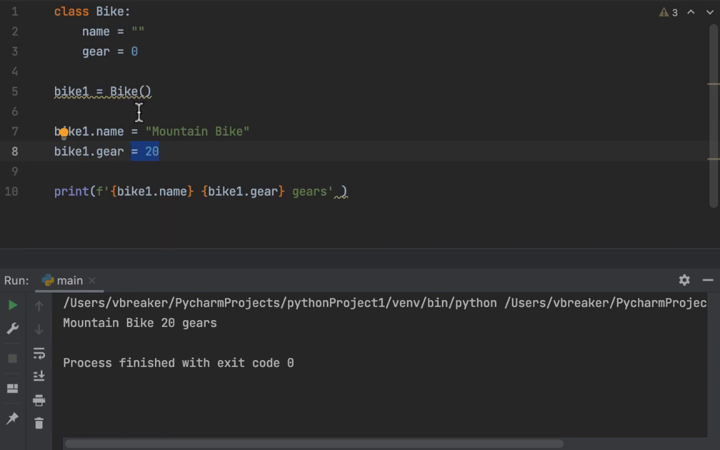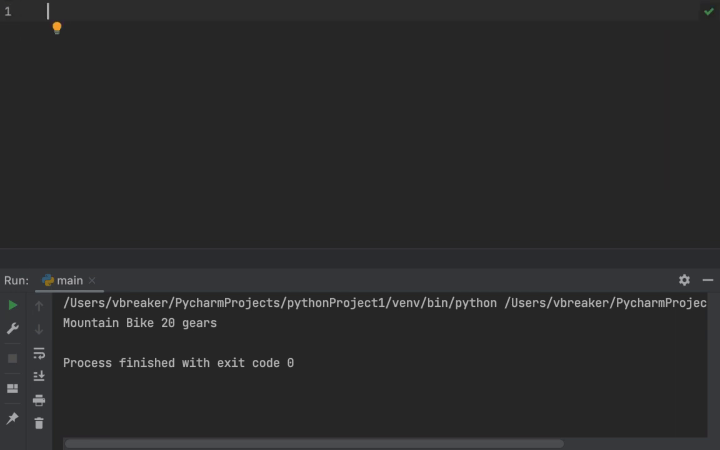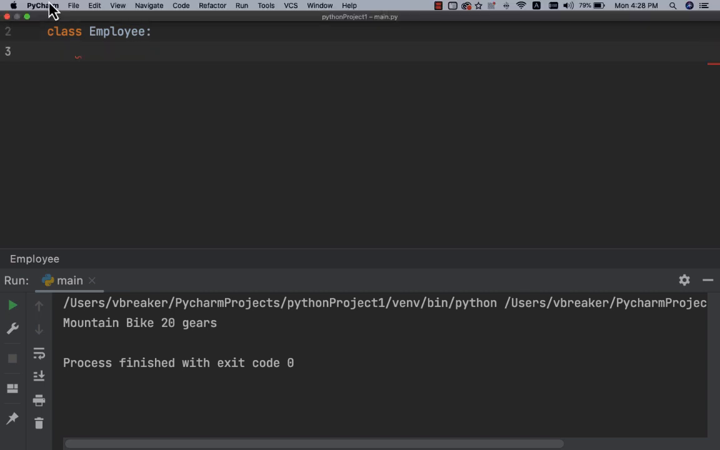In another example, we want to create multiple objects from a class, and this time we are going to work with employees. So this is what we are going to do. Now I'm going to delete this. Let's try to create a class. So class employee. Then what are we going to do now? We want employee ID.